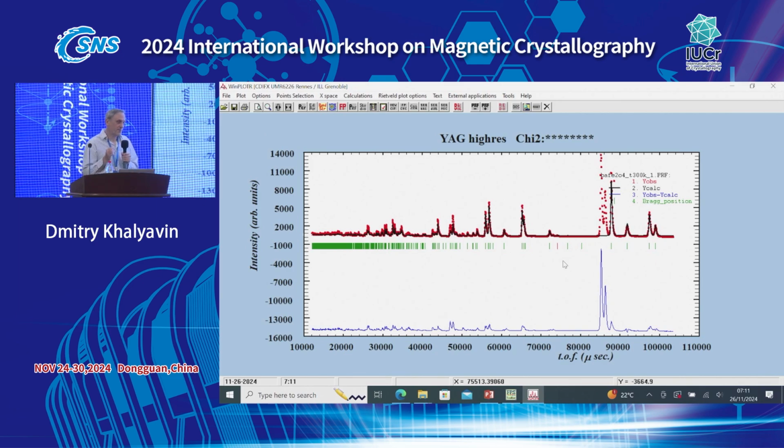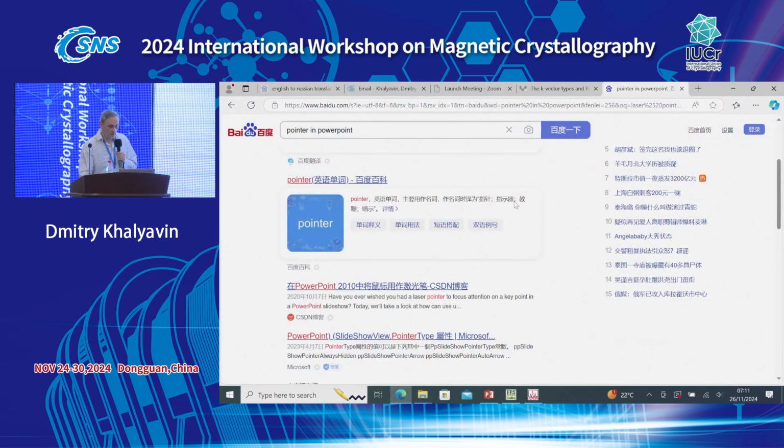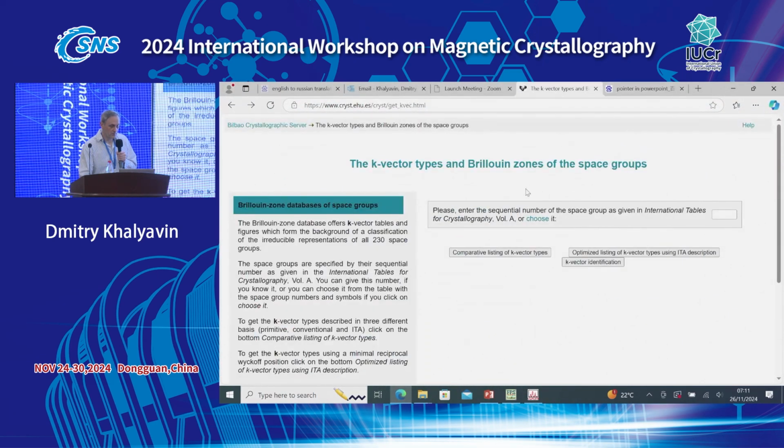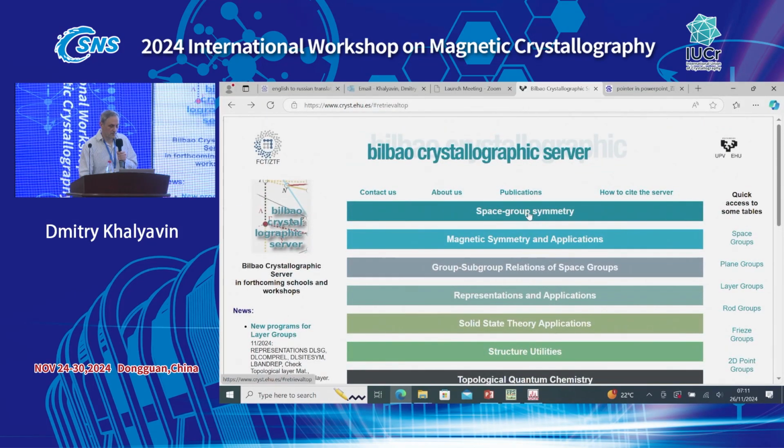So what is the practical advice? As Ryan said, there is a tool called K-search, which you can use. But I would advise at least starting by checking all special points in the Brillouin zone. Just check them by hand. So you can go to the Bilbao server, where there is a tool in the group of programs called space group symmetry.